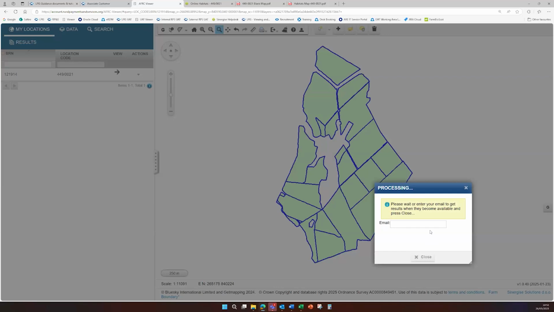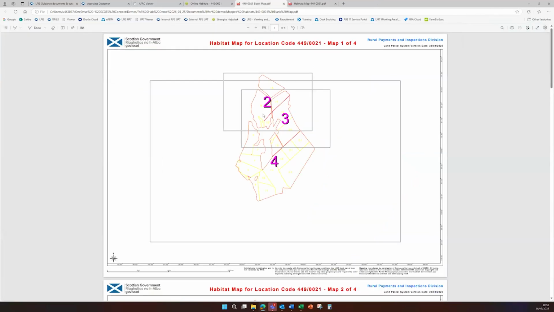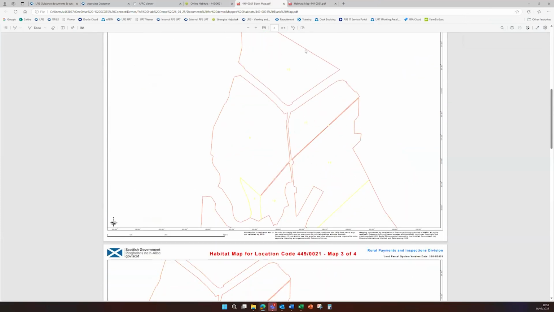So select none, continue, and then you can basically wait, and the set of maps will download automatically, as has been done here. Or there was an option there to enter your email address. If you've got a particularly large location code, it might take longer to download. You can enter your email address, and then an email will be sent with a link once the maps are ready to download. So just an example of what the blank maps can look like.